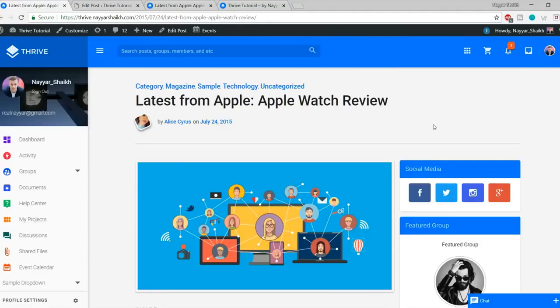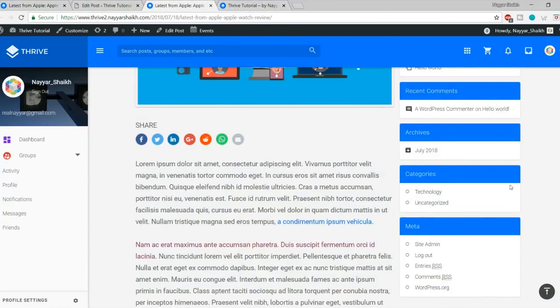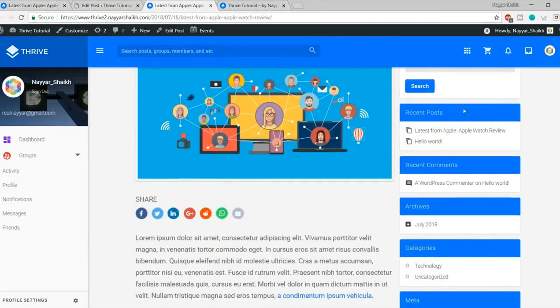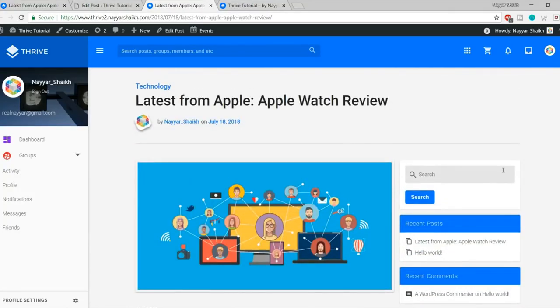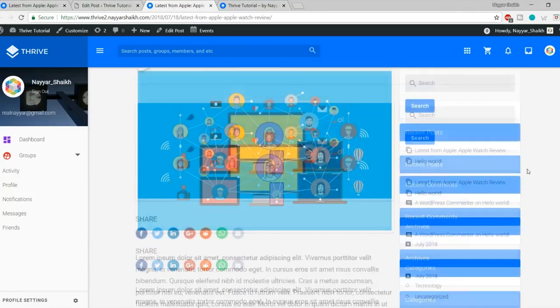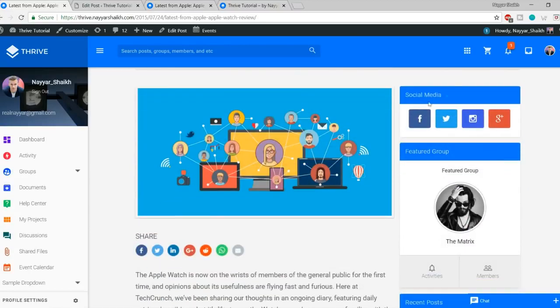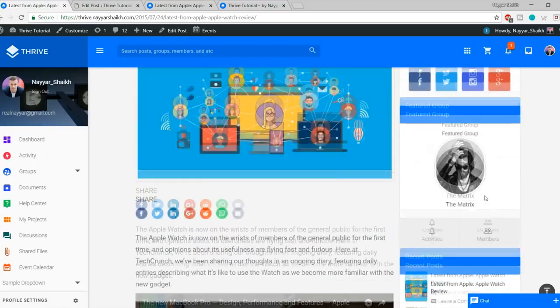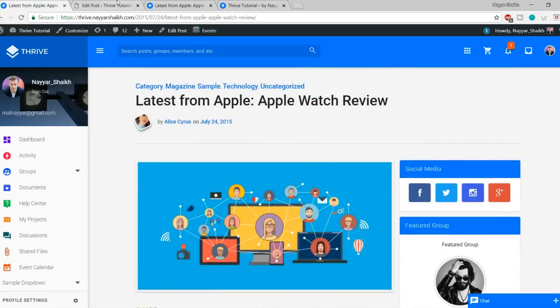Okay guys, so after half an hour it has stopped raining, so let's continue. So we have created the post over here. Now it's time to change the sidebar. We have some default sidebar over here, some really boring ones, and we have to convert them into something like this. We have social media, featured group, recent post, and all those things. So let's see how we can do this.